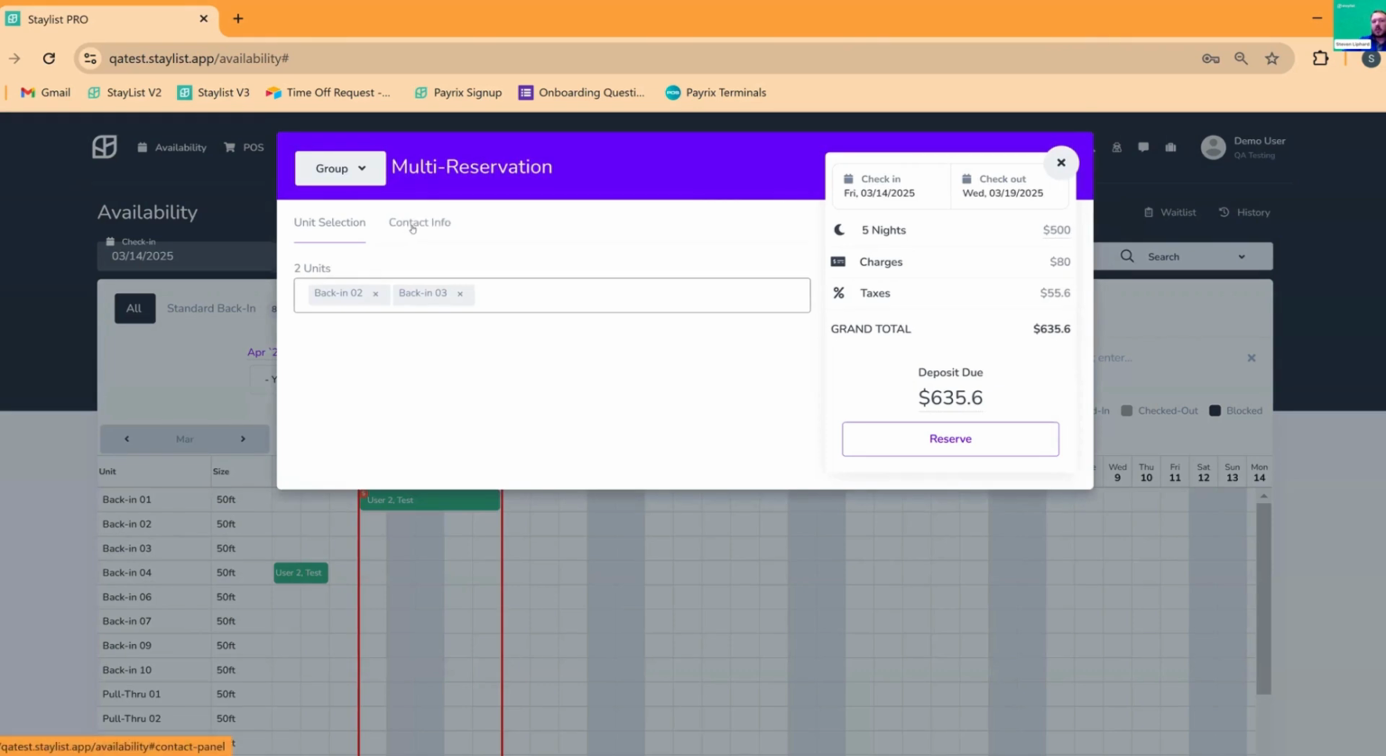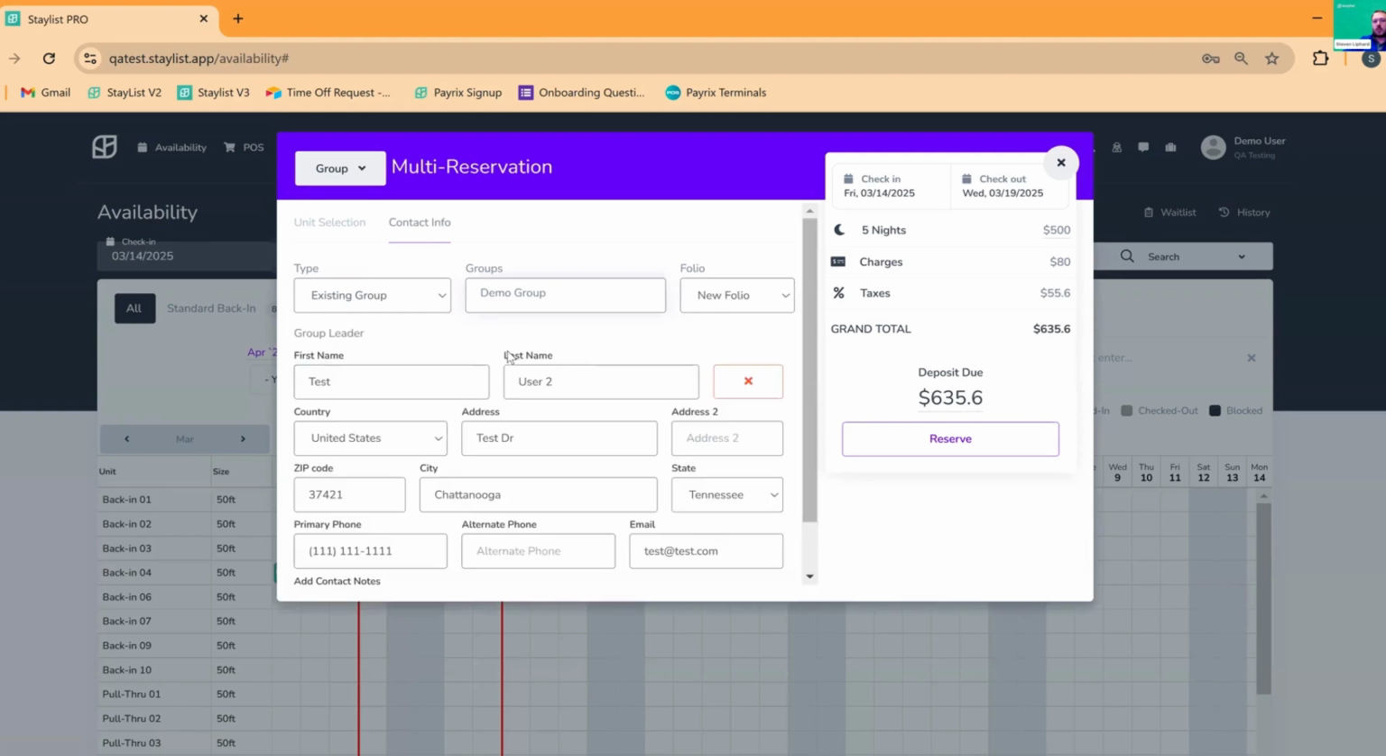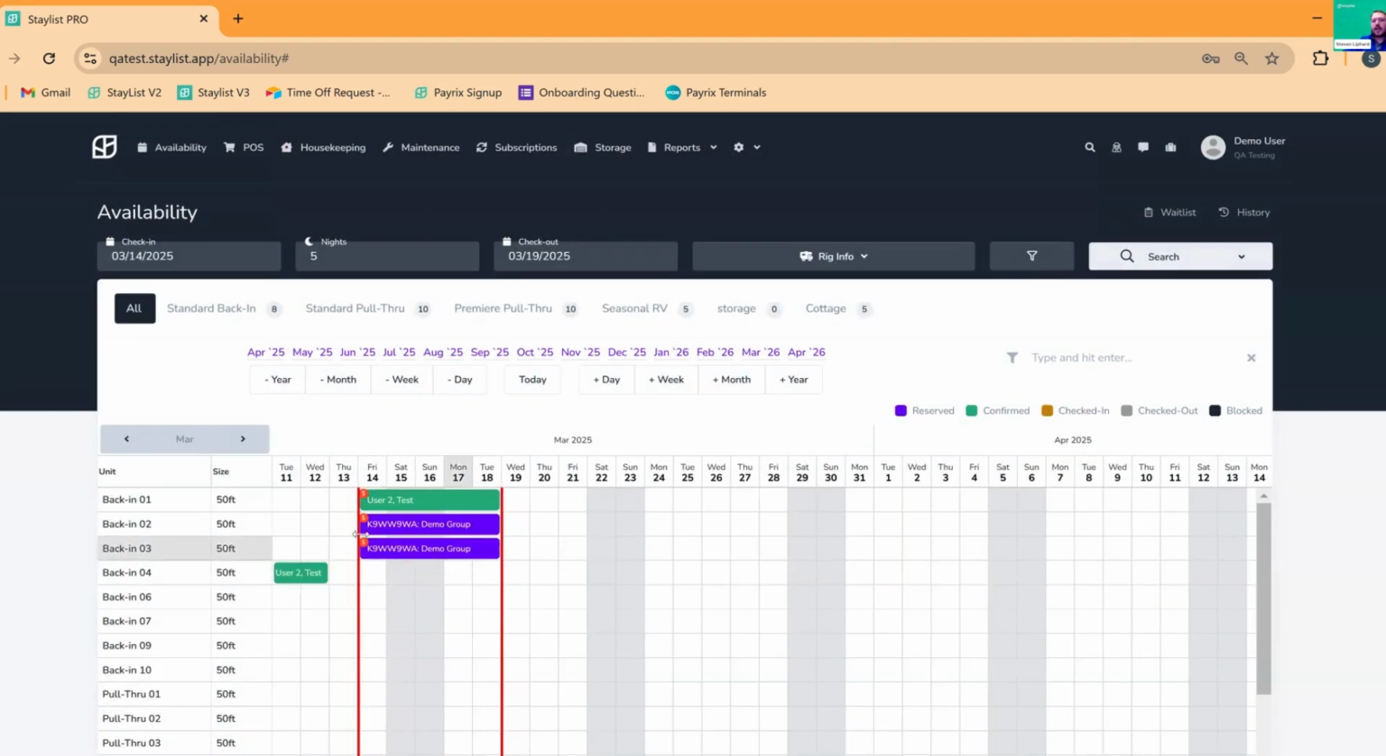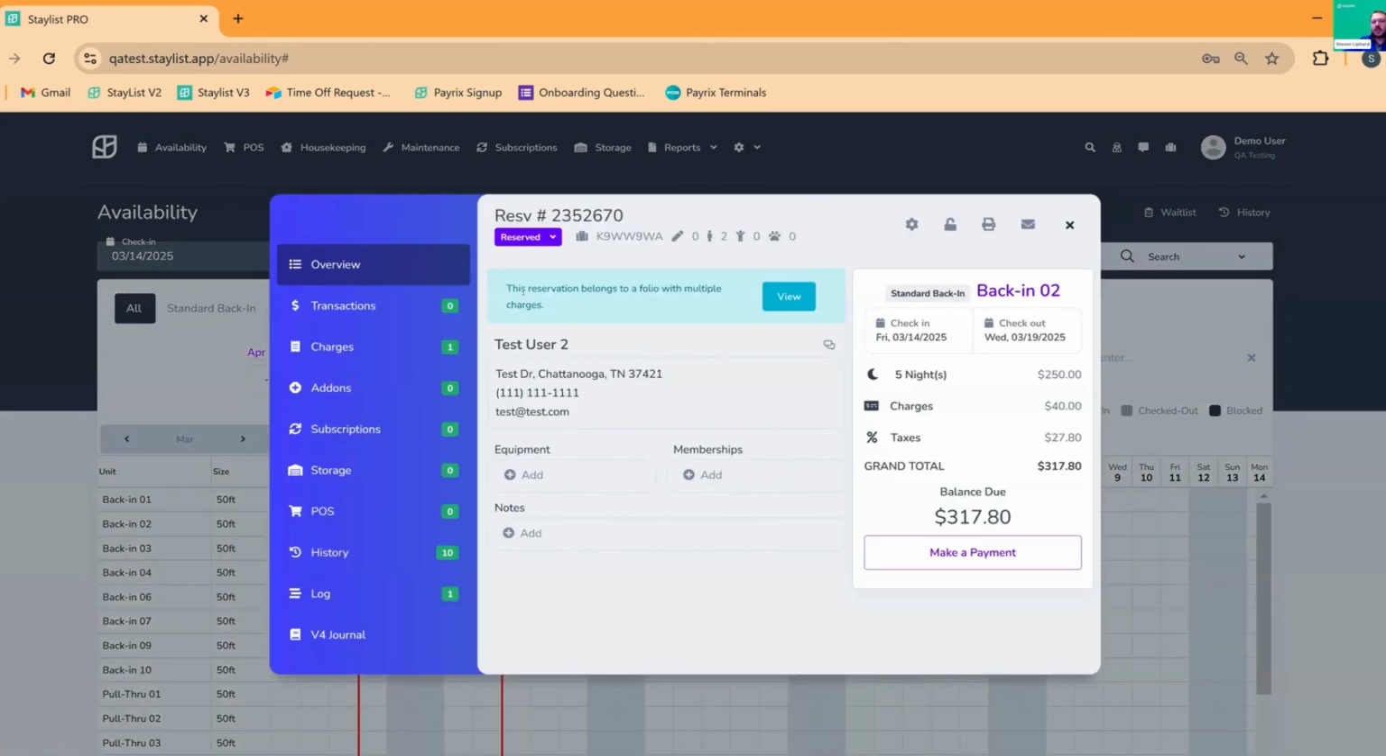With this, you'll have the contact information. You can select whether it's a new group or an existing group. In this case, we'll say it's an existing group. We can select the demo group, and then it's going to ask for the contact to be assigned to it. Reserving it will then create a folio ID, which you'll see here, leading the name of the group. And within this, you'll see that it belongs to a reservation.